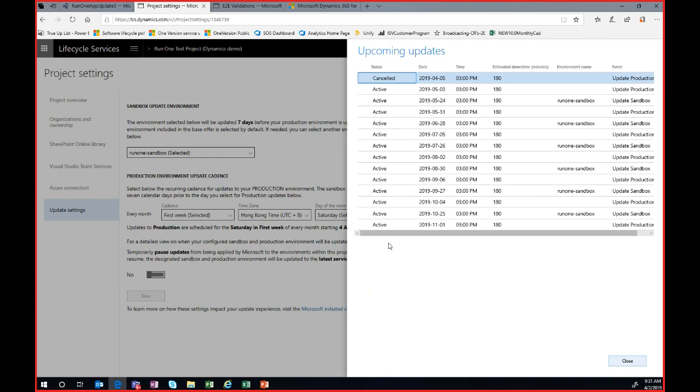Now, I completely know and understand that it's not always showing everything all the way out to the future. We're working to enable more all the time. But at the start, you'll be able to at least get a good glimpse of what we are going to be doing from an update perspective.